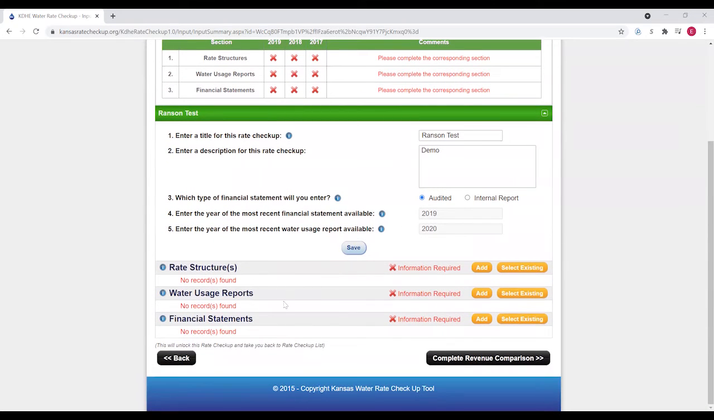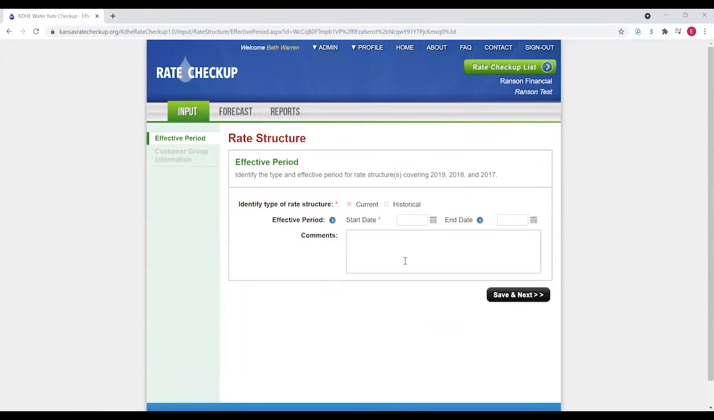At the bottom, you have the 3 main sections you're going to be working through, and we'll need to complete all 3 years of information. So the first section we're going to work through is going to be the rate structure section. If you haven't completed any prior reviews, your first and only step is going to be to add a new rate structure.